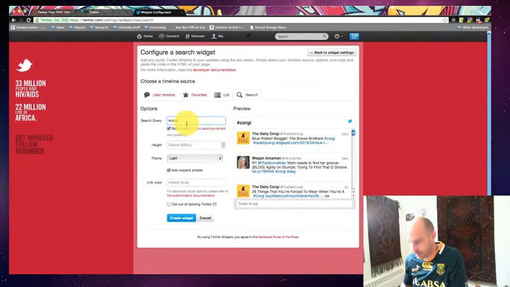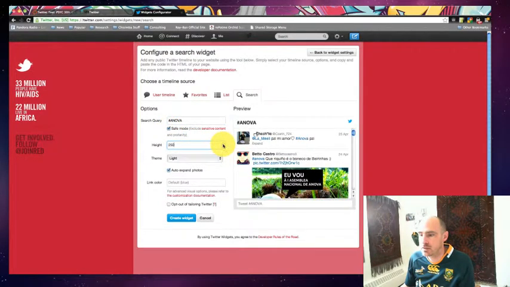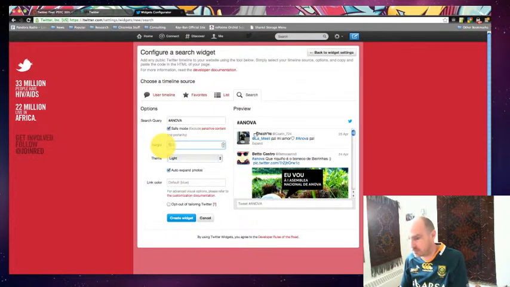So search query. We're going to do ANOVA. Maybe we'll do hashtag ANOVA. See if that works, all right? Safe mode, useful or not, depending on what you want to do, all right? Height, default was 600, so let's just make it 600. I don't know why width is not, width standard at 300, okay?